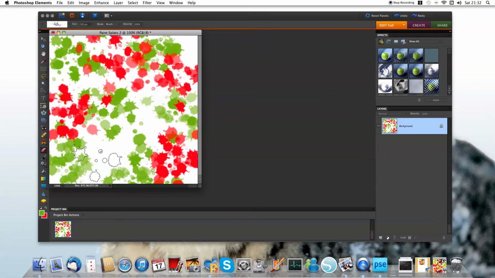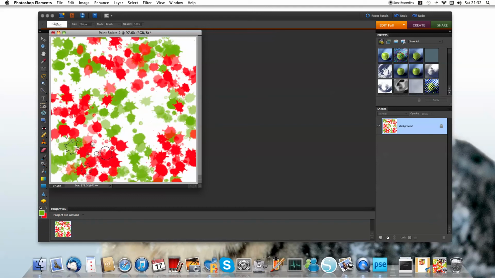You don't need to keep your brush the same size all the way through. You can make it smaller. So now I've got those two colours. I'm going to come in with a different colour.